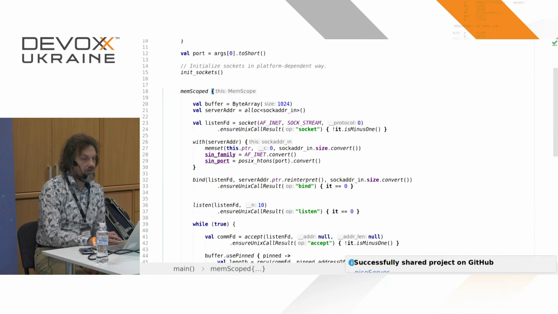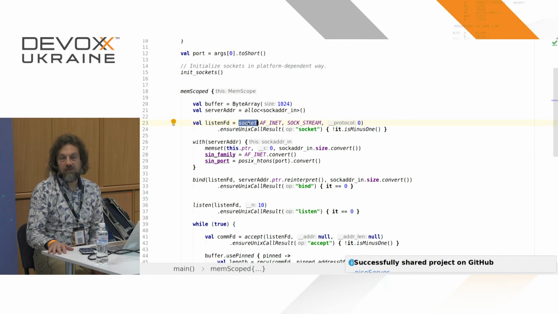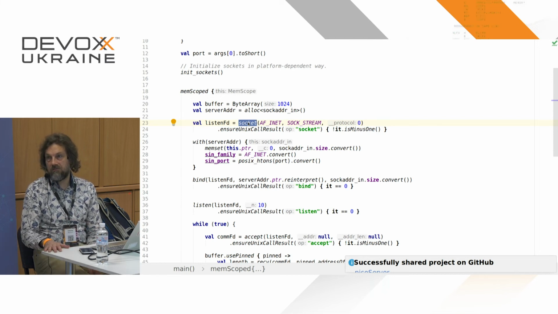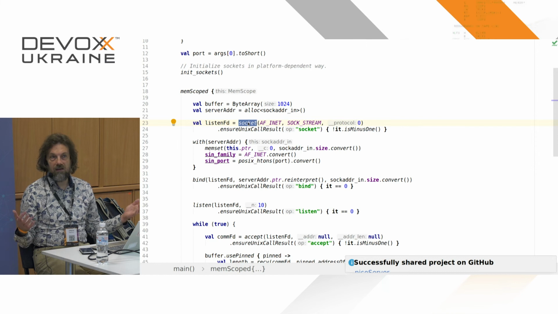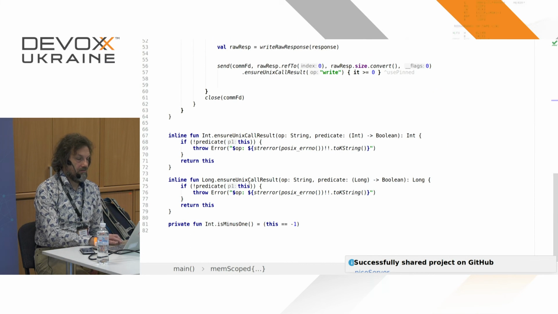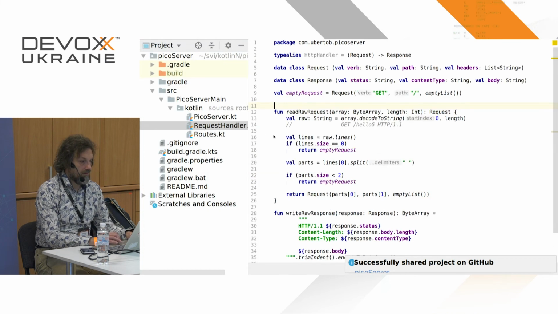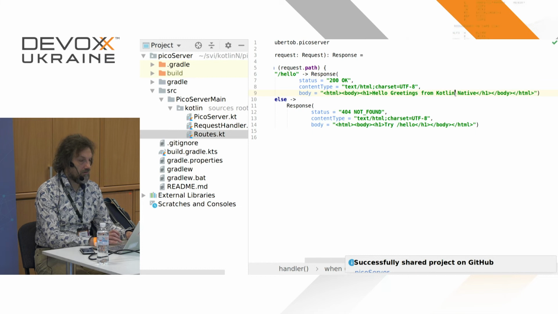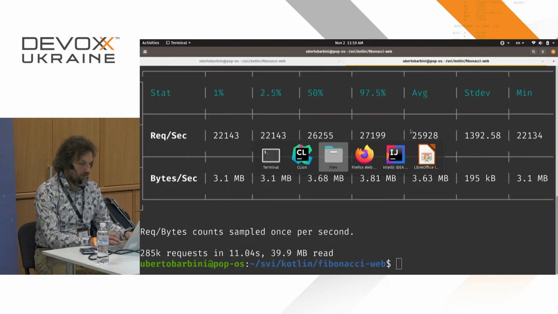To open a socket, you need to use C-level calls. And you cannot use any JVM library. So either you write it yourself in Kotlin, or you bind a C library. It's very easy to bind a C library. You don't have a JNI in the middle, but it's still C-level code. And I did something similar, just something that returns a greeting from Kotlin native.